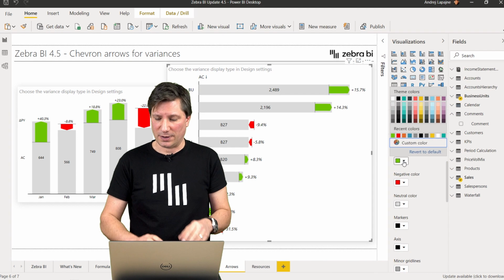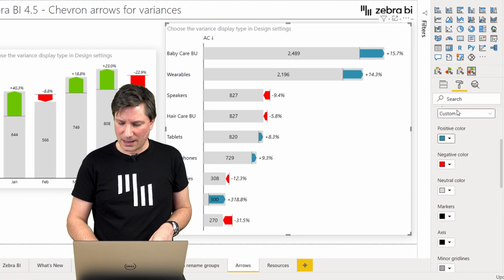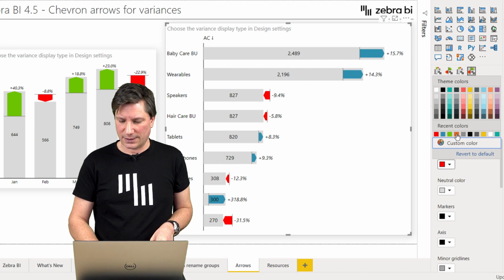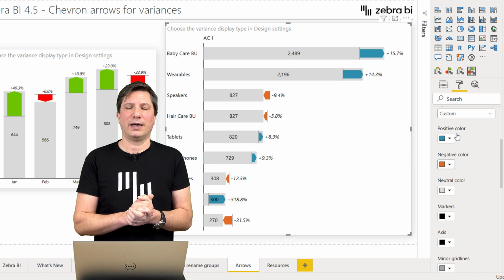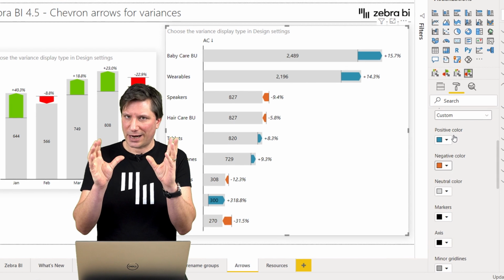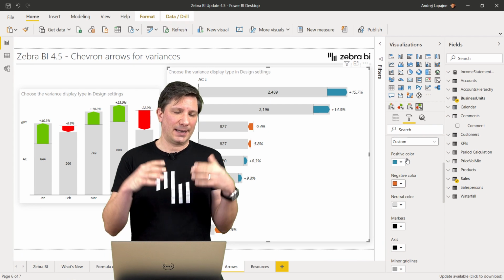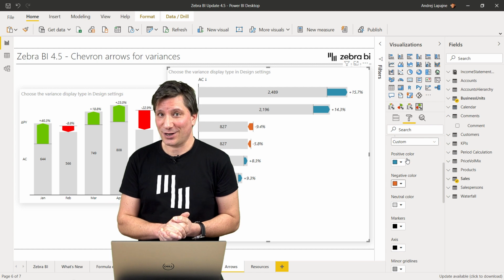And of course, you can change the color on the arrows as well by simply changing the colors for a positive variance. Let's make it blue, for example, or negative color. So you can, of course, customize everything as before, choose your colors and so on. And hopefully also the shapes will help your dashboards and reports become more understandable and more actionable.